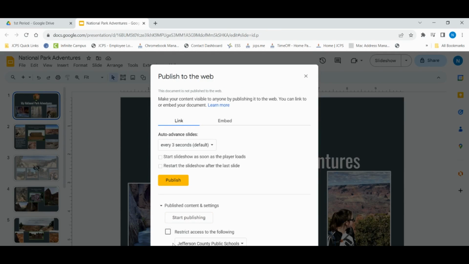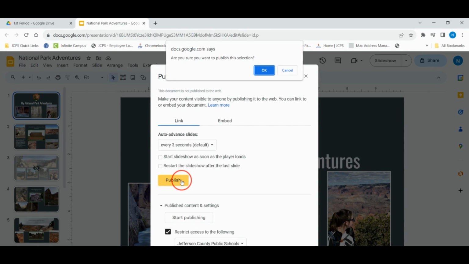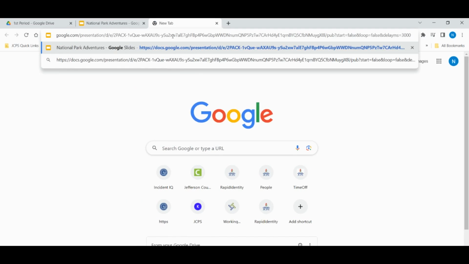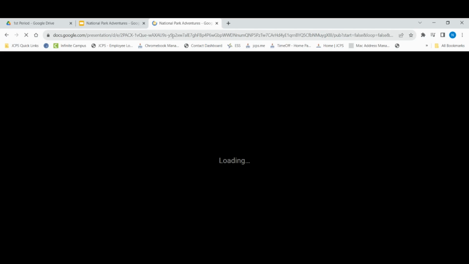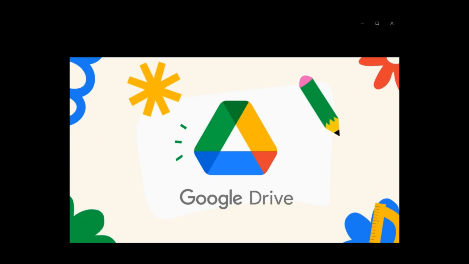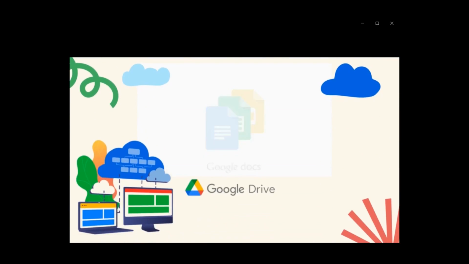Before selecting Publish, please click on this box that says Restrict Access to the following. This allows only JCPS staff to view the document. A JCPS staff member must be logged in with their JCPS email and password to access the document. And then select Publish. After copying this link here and heading over our browser, once we paste it, we will see our document in a presentation mode only.